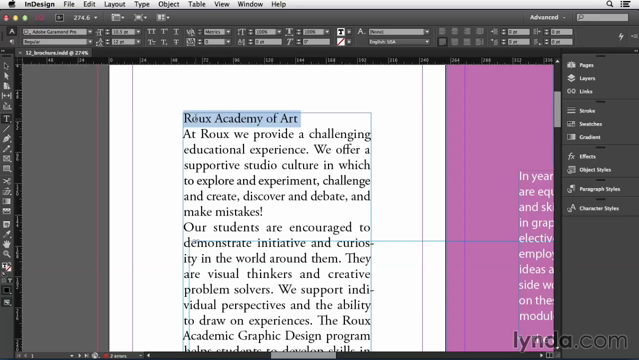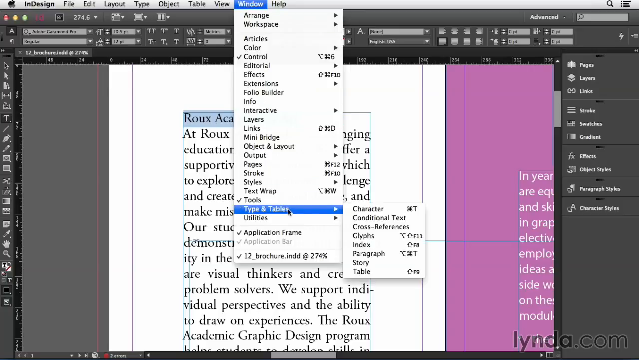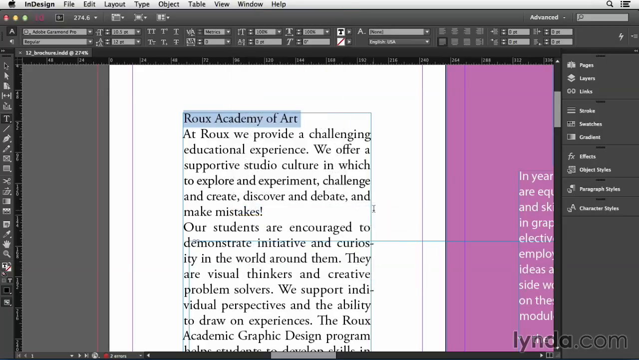If you're familiar with Illustrator or Photoshop, you might be tempted to go up to the Window menu and go look for a character panel. And in fact, you can find one. It's hiding down here in the Type and Tables submenu. But I'm not going to choose it because I don't need to. I already have all the features I need right in front of my face. I'll press the Escape key to close that menu.